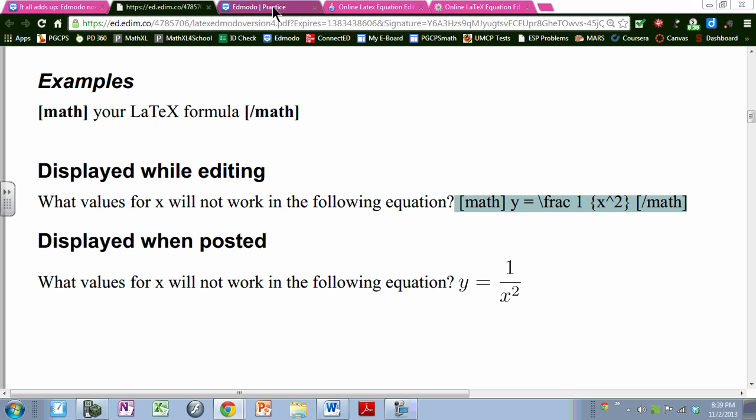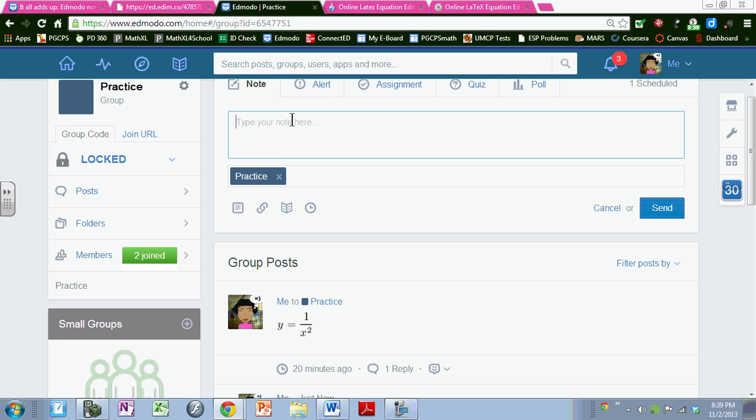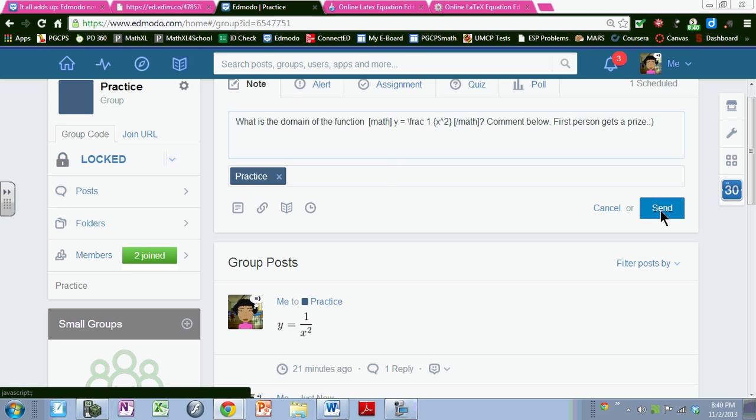So here's one that I'd like to try. I'm going to go into Edmodo. I'm going to type a note to my students, and I'll ask them the question, what is the domain of the function, Control V, question mark, and then I'll tell them to comment below, first person gets a prize. Just kidding. But let's put that anyway. And then I click send.